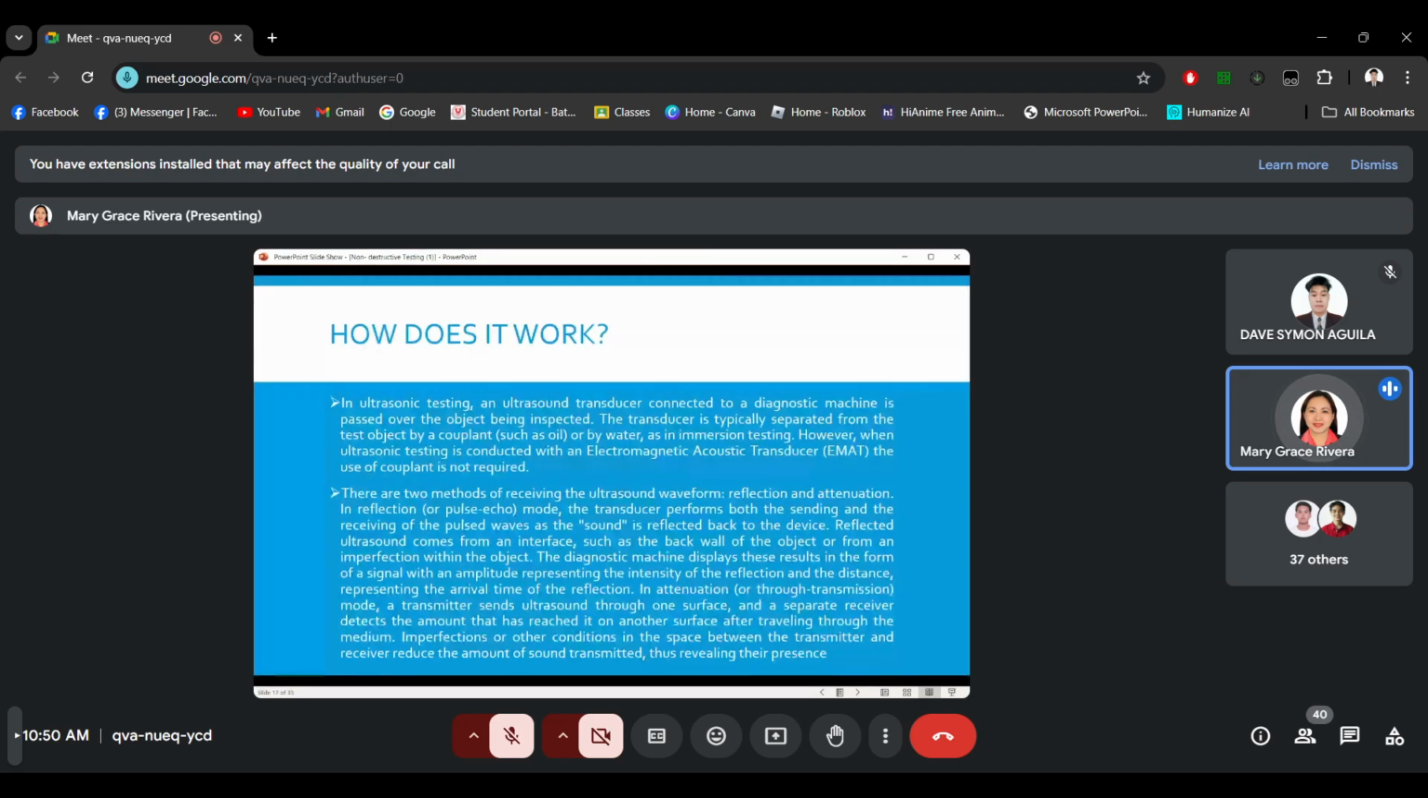So, the couplant may be oil or water, so we have immersion. So, we immerse it. However, we have another type of ultrasonic testing machine that does not use a couplant. A couplant is not required, which is the electromagnetic acoustic transducer.